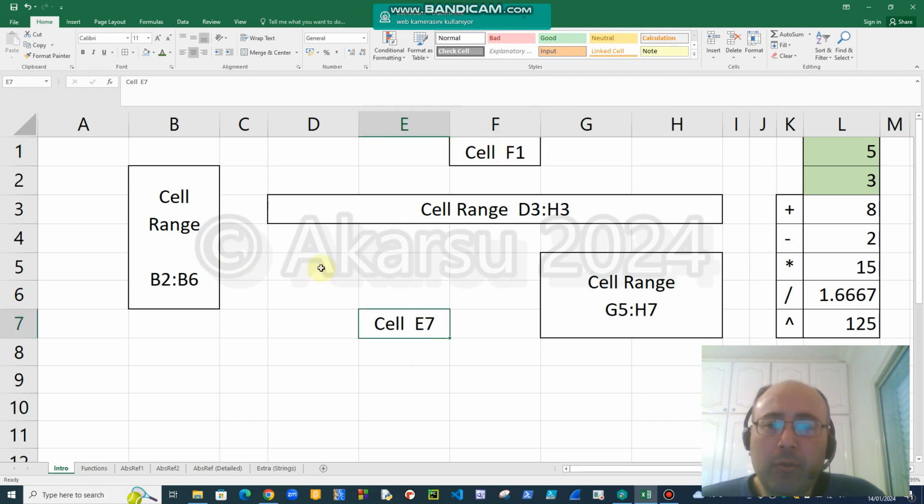Also, if we want to talk about more than one cell, we call it a range. For example, here is a cell range B2 to B6. So the first one is B2, the last one is B6. For example, the range that I selected here is from D4 to E6. When we write formulas and when we have functions, sometimes we have to write the cell name or the cell range. Therefore, we have to be careful about how to write these names.